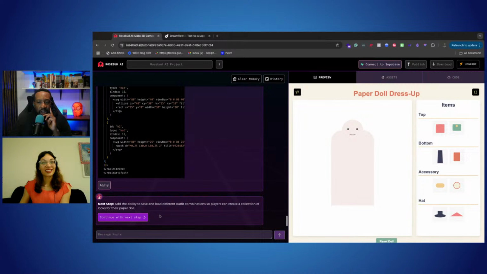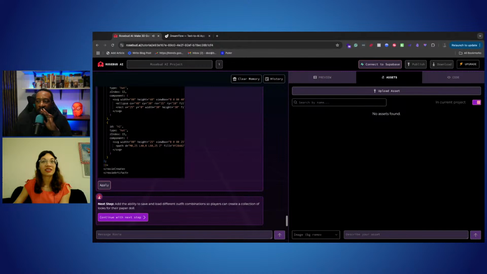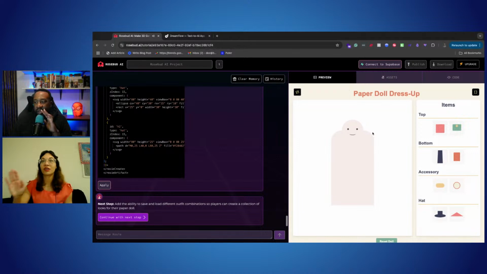Now, should I look at this section over here where it says next step, add the ability to save and load different outfits? Should I even worry about that yet, or should I try to focus on the body first? I mean, can you try and drag and drop some items to see if functionality works as described? Okay, so I'll go with what we currently have in our preview section and just see if the clothing drag and drop functionality works.